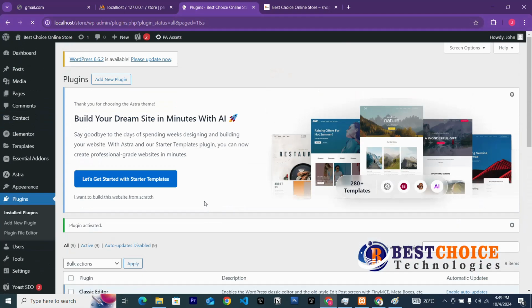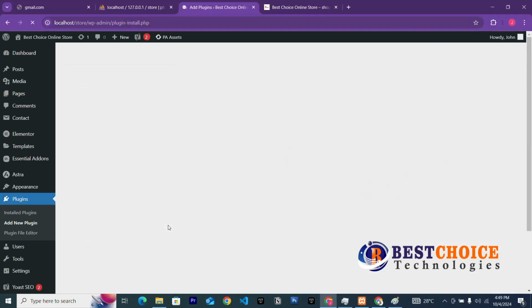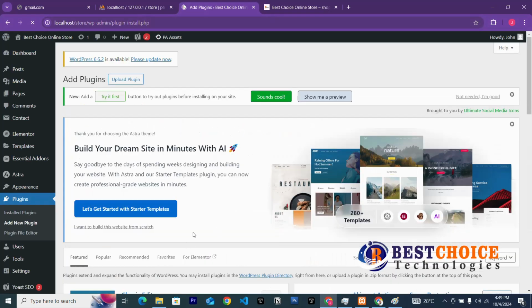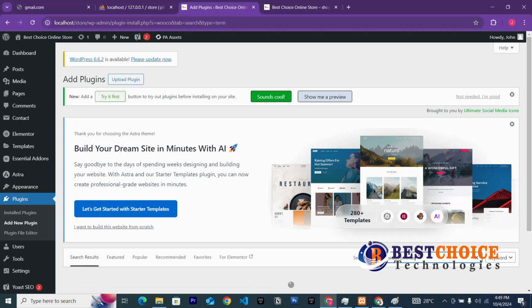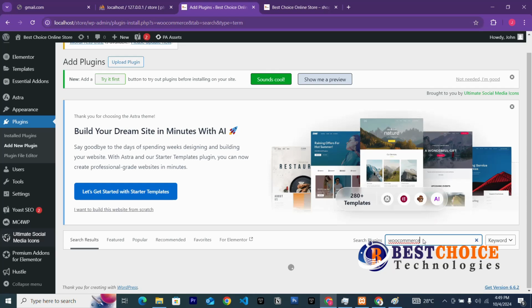Alright, so we have that in. Next, we want to add something to manage our store, and that is what is called WooCommerce. So WooCommerce is a store management plugin that enables us to add a store to our website.